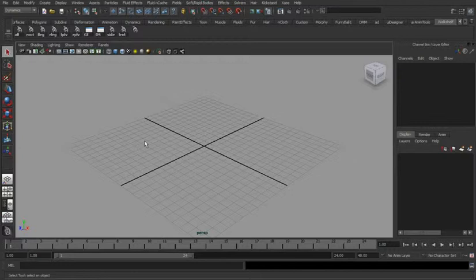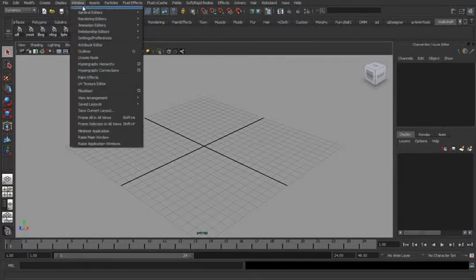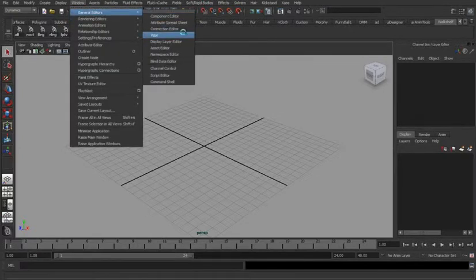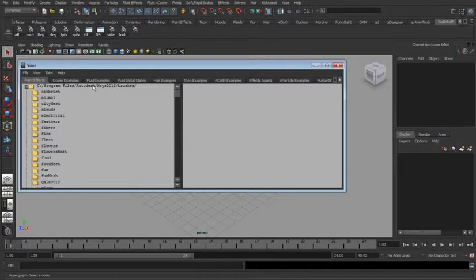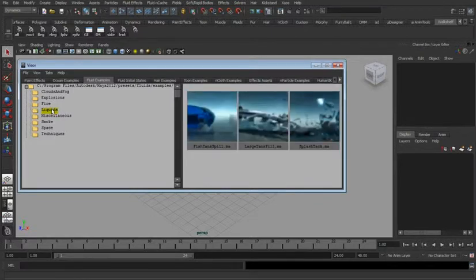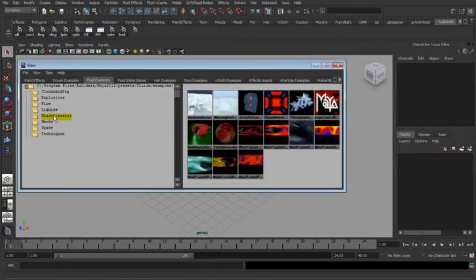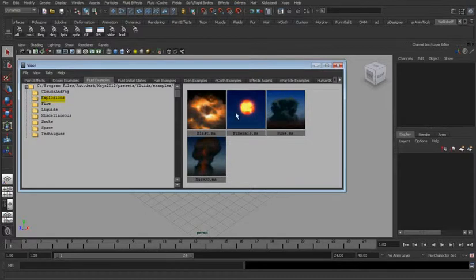Okay, so I'm not opening a file, it is already there. So I'll open a Windows General Editor and Visor. Visor is a pre-made library. Go to fluid effects, and then you have a couple of things here, for example liquids, miscellaneous, and explosions, ready-made explosions. But we'll be making something new. It is a good way to learn from the created stuff so that we are not creating things from scratch.